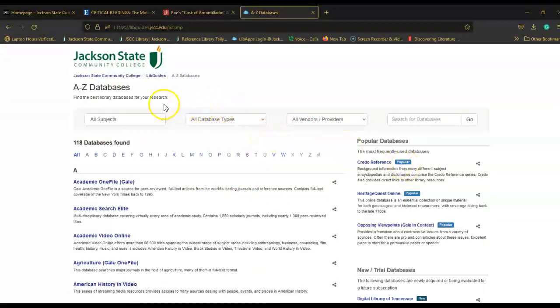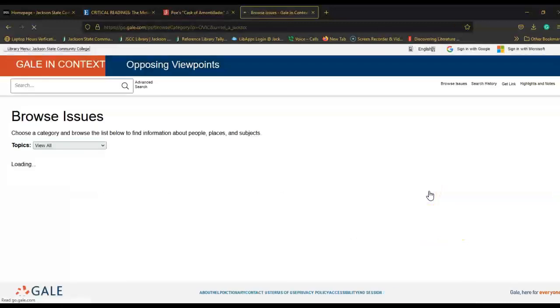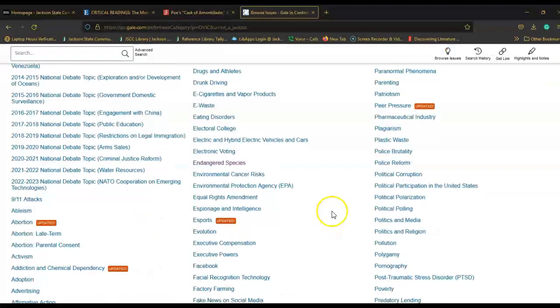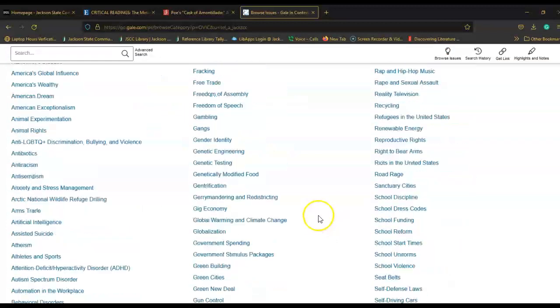So we're going to come to Opposing Viewpoints. And I'm not sure if it's in here, but I want to check. You're able to come and browse issues. And so there's like 400 to 500 different issues listed here. So let's see if education is listed. It doesn't look like it is, but if you happen to do any source that is more controversial, you could use this.